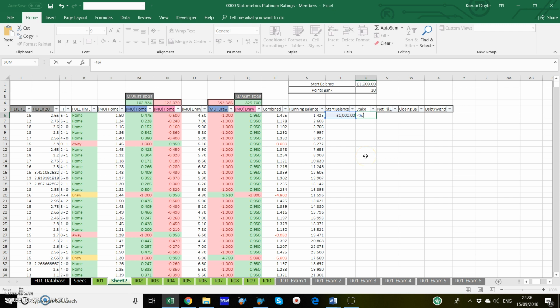So I type in a $, and the letter U. That refers to the column U in there. And another $, and 2. That refers to row 2. Dollar signs are crucial because the dollar signs mean that it remains the same cell, which is 20 points. And there we have it.